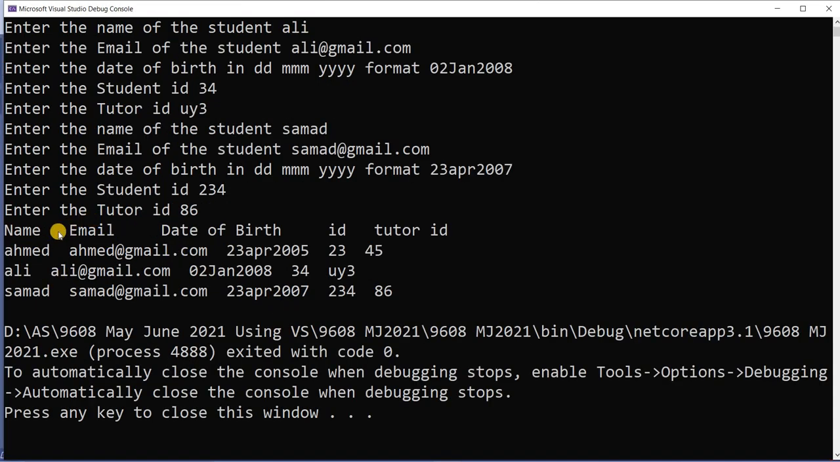Now they have stored all the student name, email, date of birth, ID and tutor ID. This is the name, then email ID, then date of birth, then ID number, then tutor ID. All the records are here. Okay, this is task number 1.5.